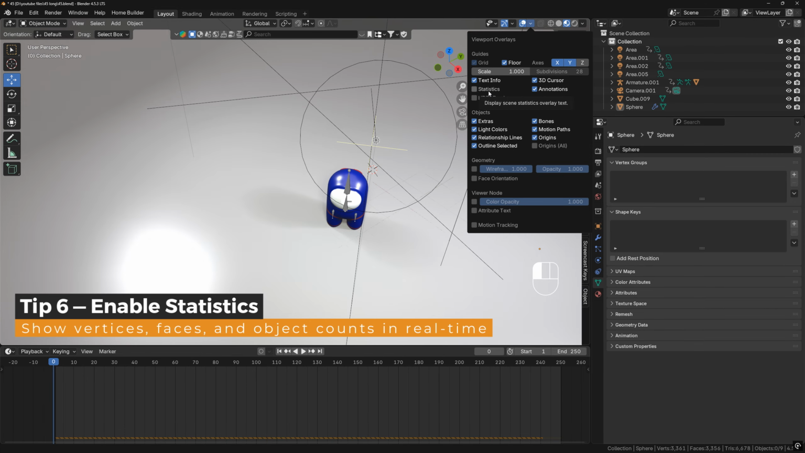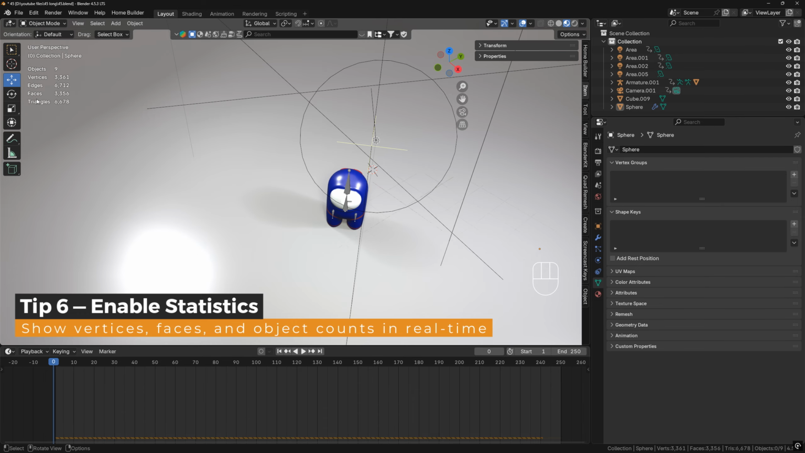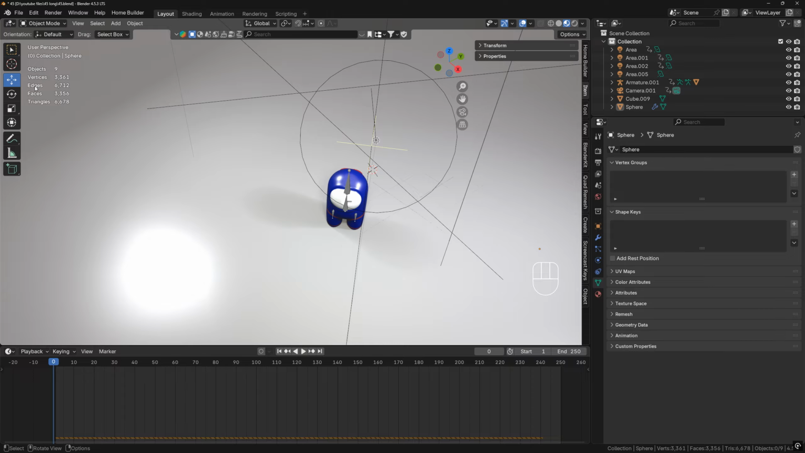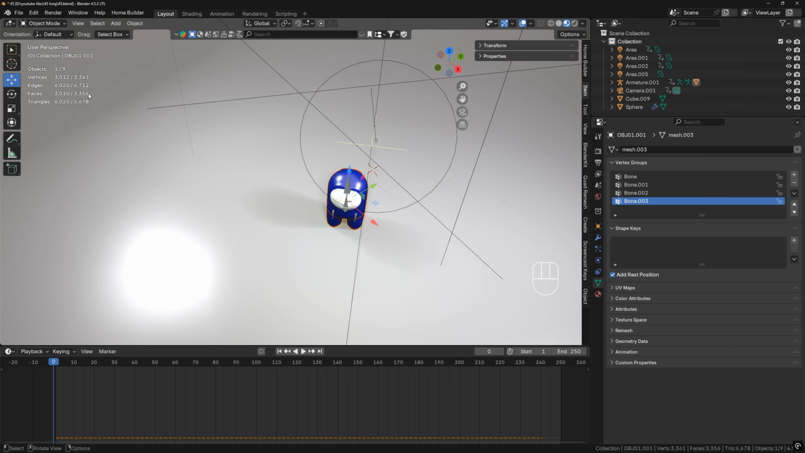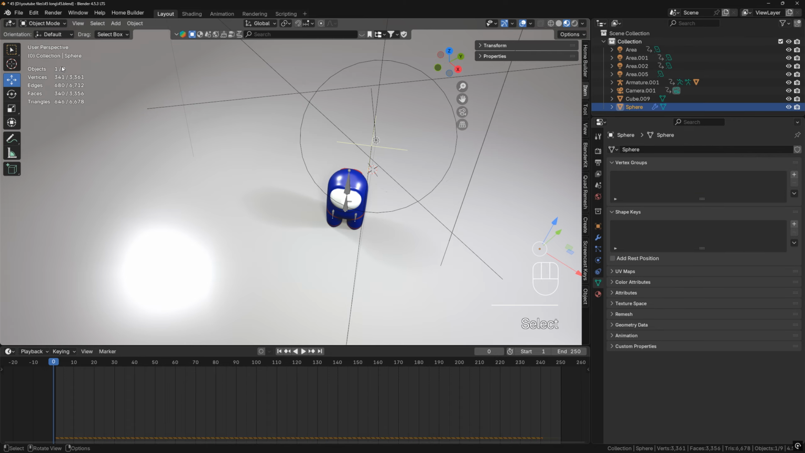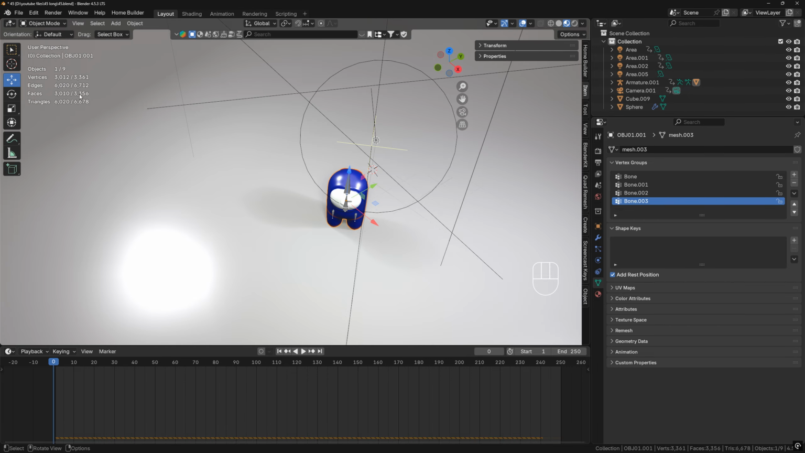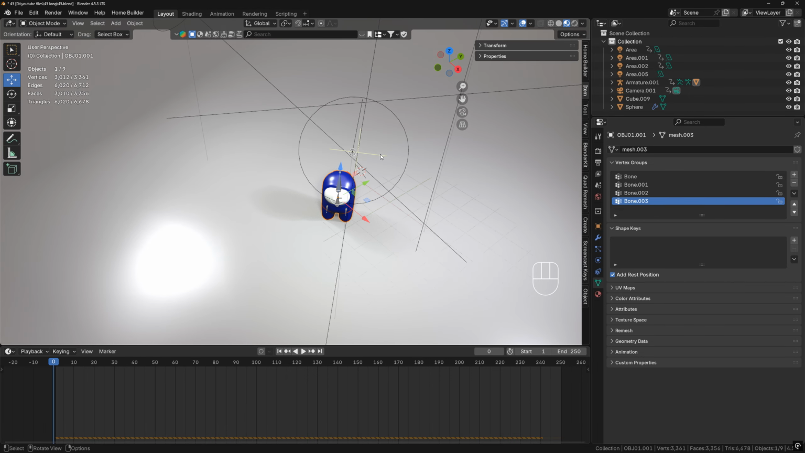Tip number 6. One important thing to enable in your viewport is Statistics. It's turned off by default, so go to Viewport Overlays and check Statistics. This shows useful info about your scene, like the number of objects, vertices, faces, and triangles. When you select an object, it also displays details specific to that item, whether it's a mesh, light, or camera.